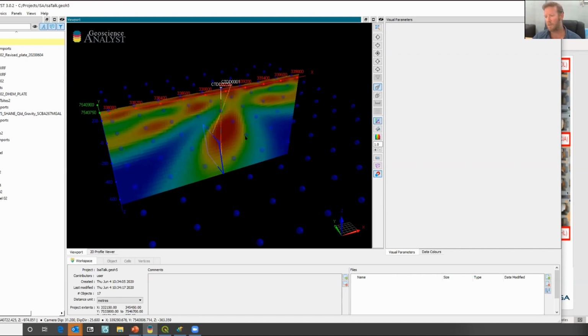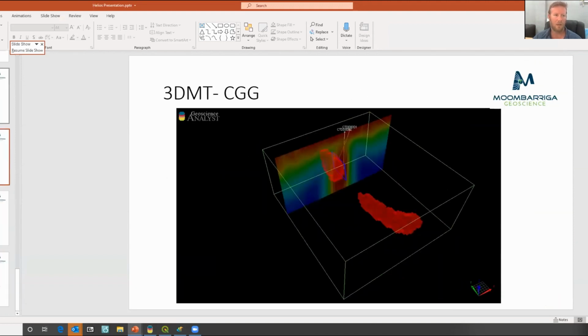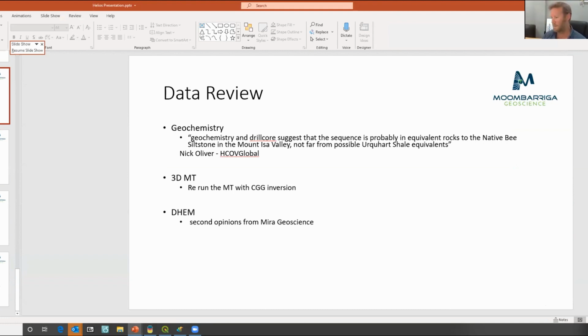And really, since then we've spent the whole time just getting second opinions on where to go, more expert opinions. So we asked Nick Oliver to have a look at geochem, XRF, and he was of the opinion that we may be in the Mount Isa sequence, which is a good thing. The Native Bee siltstone, he seemed to think that the geochemistry was an equivalent to that. So that was a really positive response from him. But he did also note that we're a long way from Mount Isa, and we'd still have to be quite lucky to get an Urquhart shale.